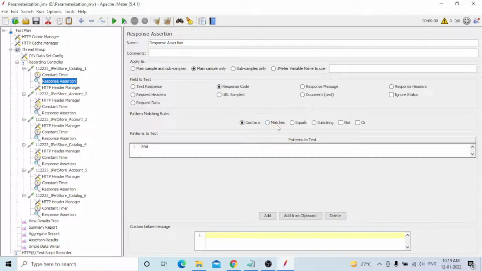Contains, Matches, Equals, Substring, Not, Or: Not, And, Or will be used when there are multiple response assertions. Substring is also the same. I will explain these three. Contains means it will match anything, not only one. Any request that matches 200 is passed.